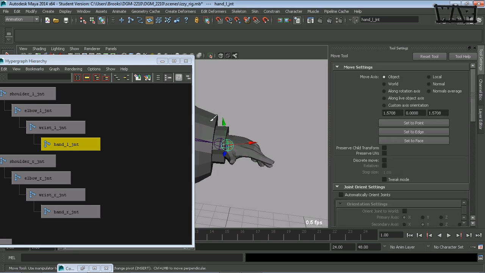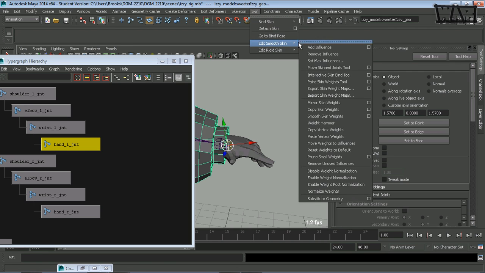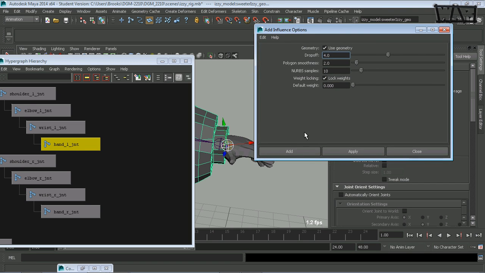So what we can do is we would select the joint and then we'd shift and add the mesh that we want it to control. And then we would go to our skinning menu, Edit Smooth Skin, Add Influence, option box.